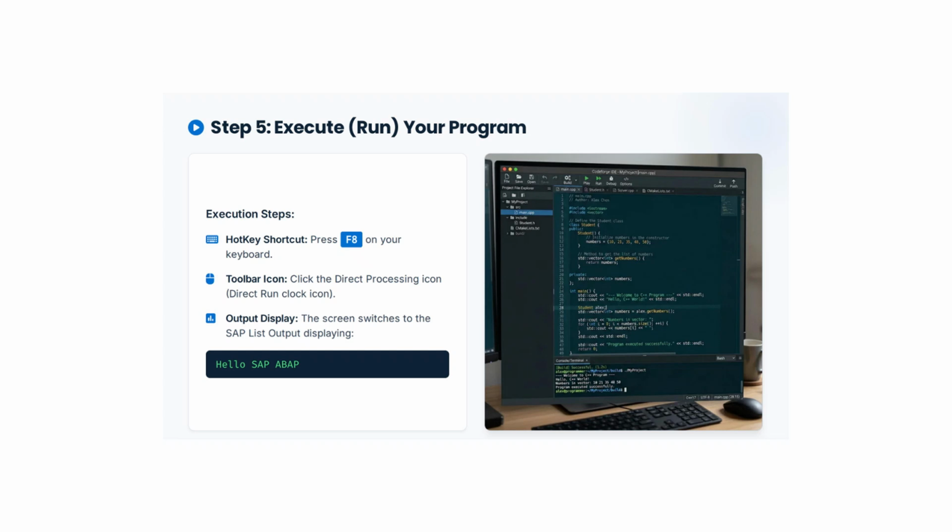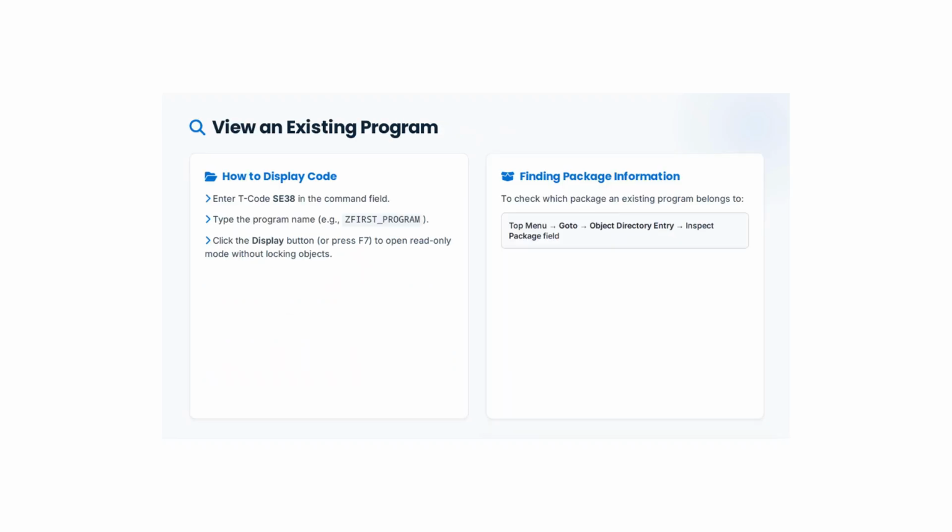After activating our code, the next step is to execute. How to execute this program? There are two ways. The shortcut is directly F8, then it will execute. Otherwise go to the toolbar, there is one icon, a wrench symbol, and if you click on that, it will generate the output. See how it's showing Hello SAP ABAP, whatever you wrote in the write statement, the same thing comes here. The slide will explain further.